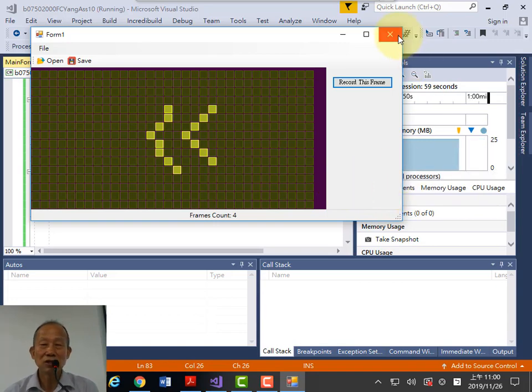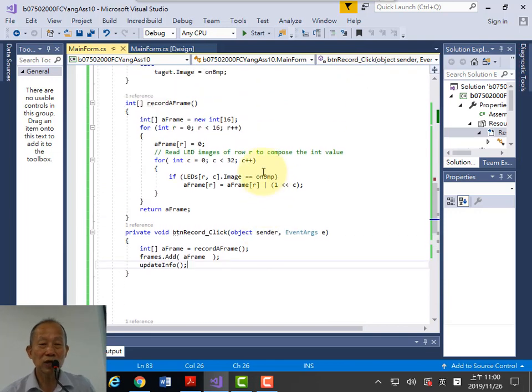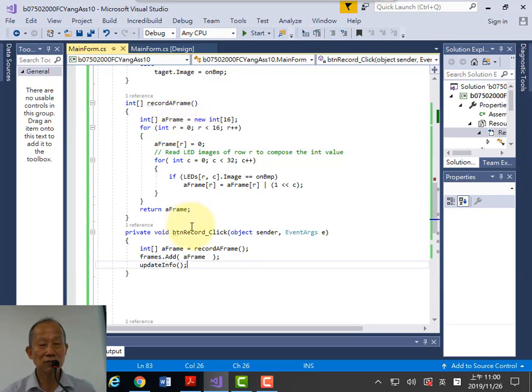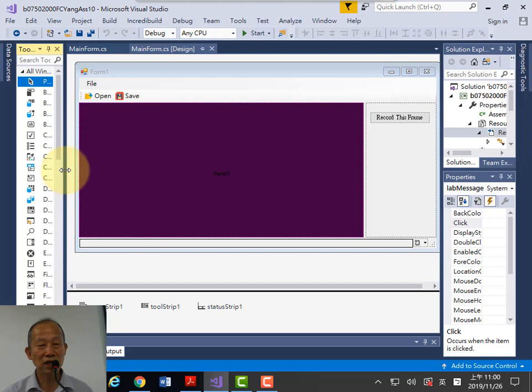All right. Any problems so far? Record frame is ready. Actually, we just prepare an integer array, right? So we keep it. So it's about time we animate the frames.